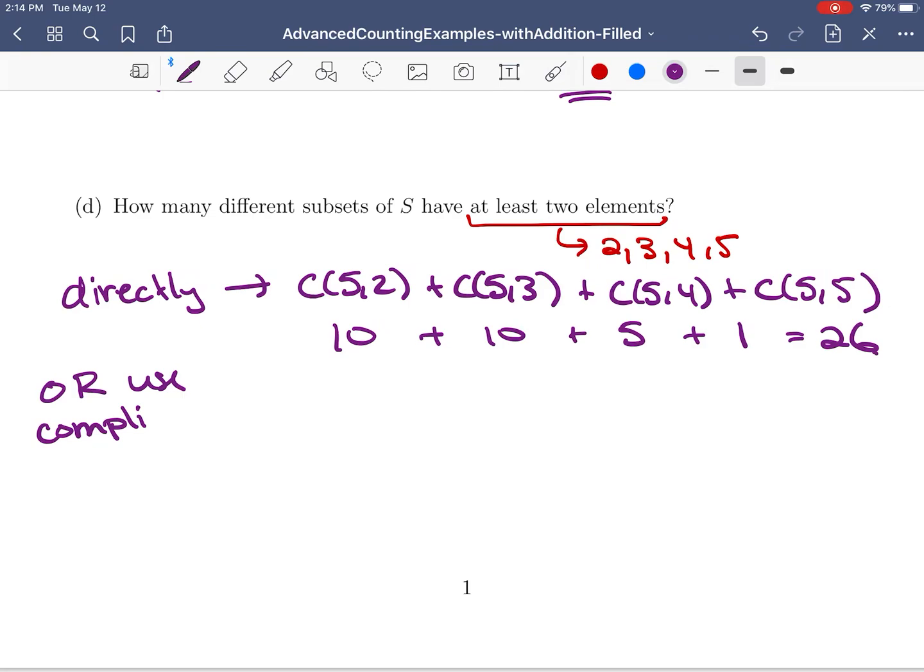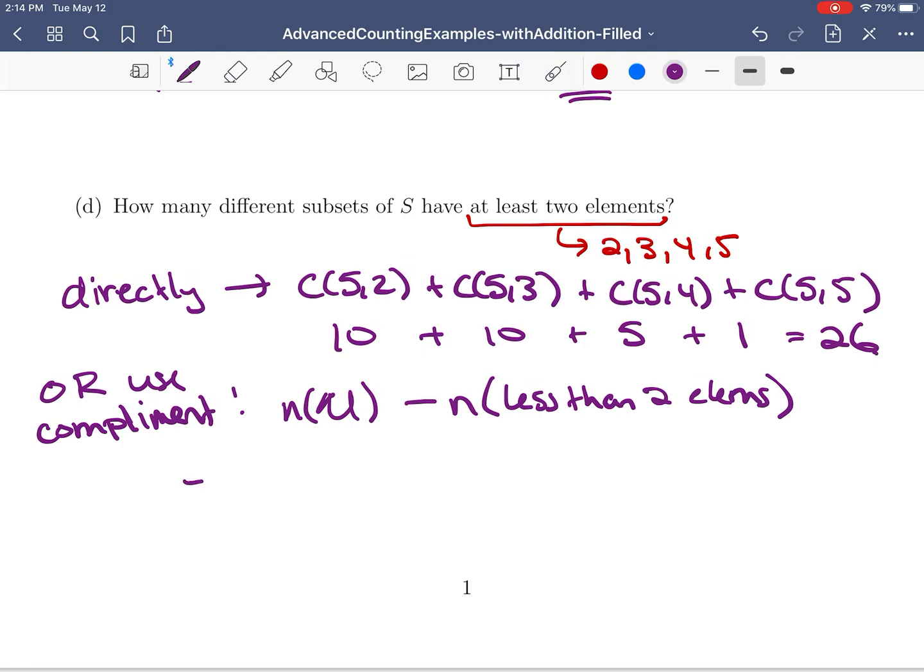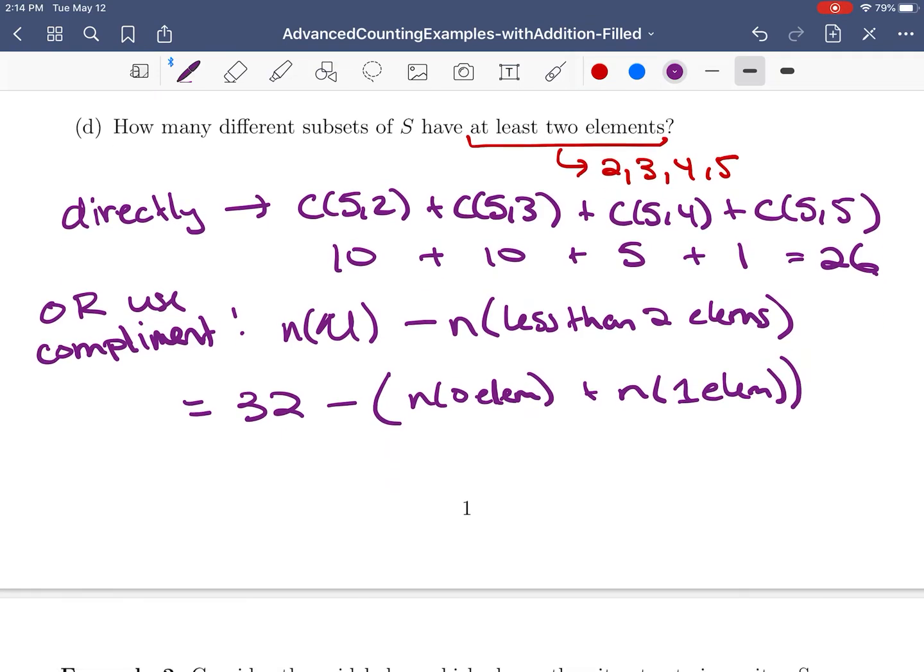Or we could use the complement here. So remember, I said that 3 cases is usually my maximum. If there's more than 3, which here we have 4, I might think about the complement. So you're going to have the number in the universe minus the number with not at least 2 elements. So that's less than 2 elements. So this is going to be 32, because we already computed the universe, minus the number with 0 elements, plus the number with 1 element.